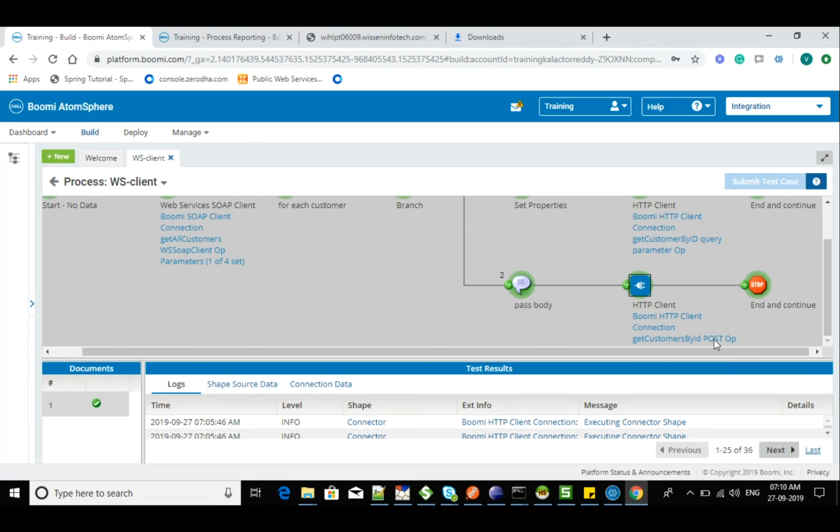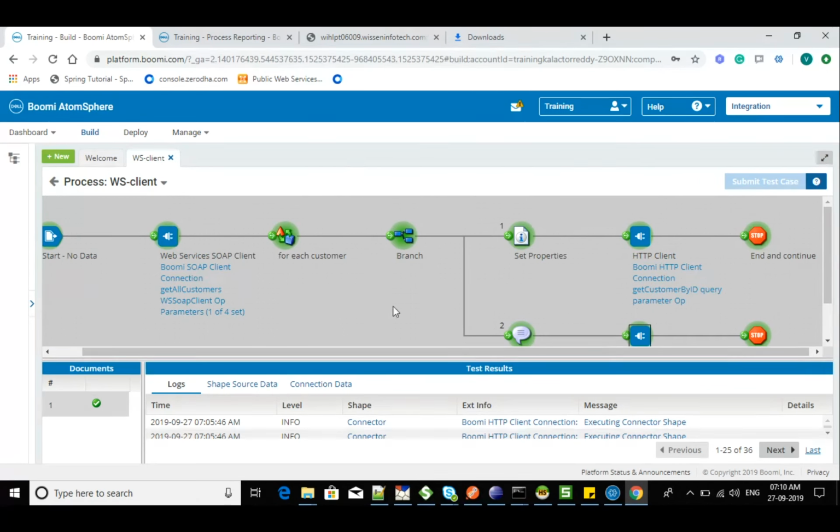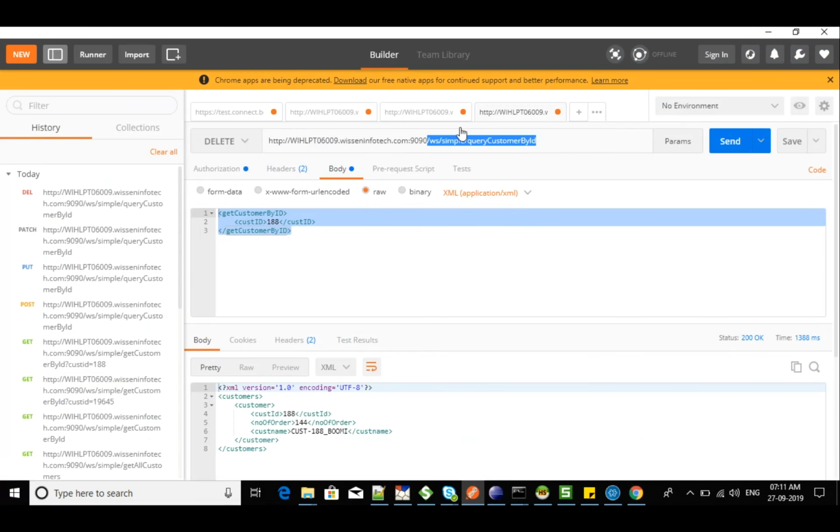This will save a lot of connections. If you are using the same connection for different operations we are calling by web service, we need to use the web service client connections. Here, if you call get all customers using the HTTP client connector also, one connector might have been sufficient for all 3 operations, because we are not going to specify the complete endpoint URL in the connection.